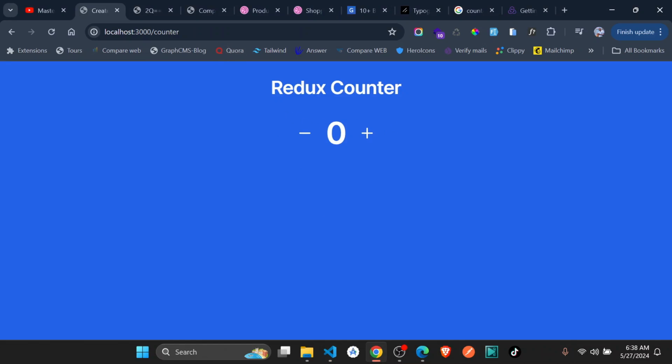I'm just going to use this base component to understand Redux. First of all, we have two things we want to do here. If I click on this plus button, it should increment this counter. If I click on this one, it should decrement the counter.